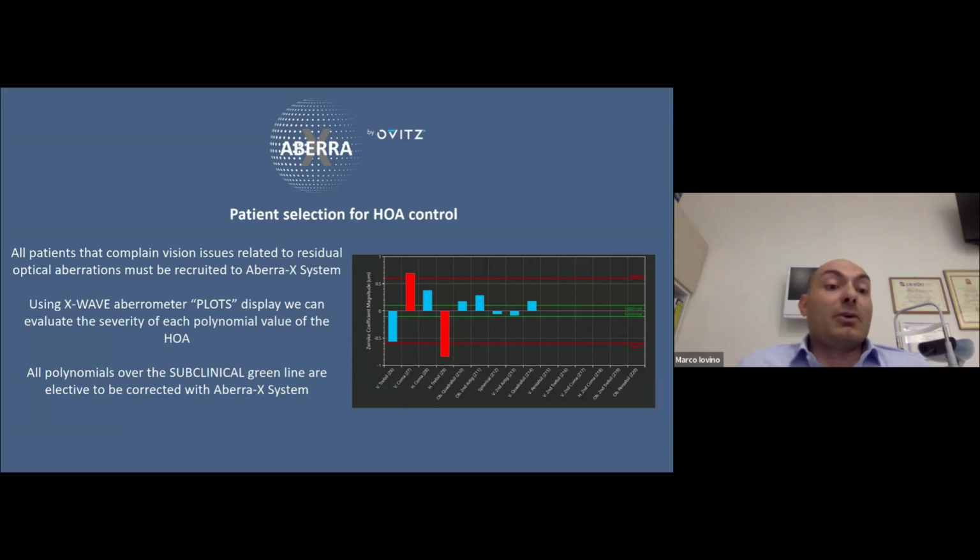Of course, if you have an X-wave aberrometer, you can also see this visualization of the coefficients. This is called plots. In the image on our right, we can see the plots where every polynomial has its column, and we can immediately understand if the value of this polynomial is subclinical or in the red line. Red line means that the polynomial is severe and needs to be corrected to give the best vision to our patient.